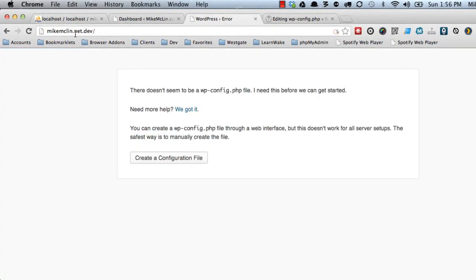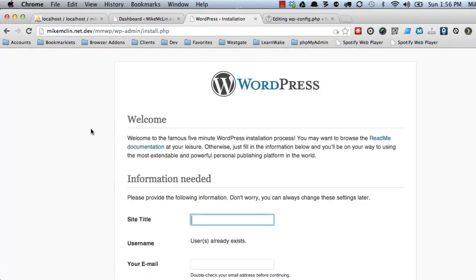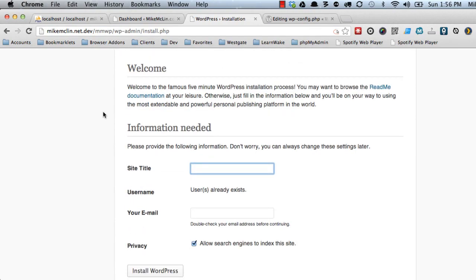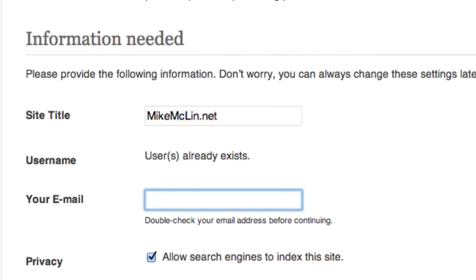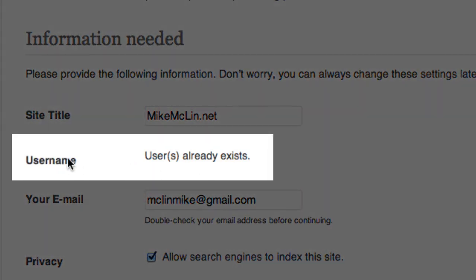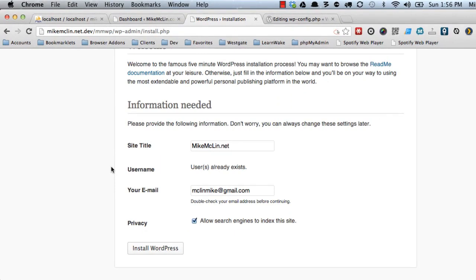I come over here, and now I'm at the mikemclin.net.dev. If I refresh, we're going to get that same error, and that's because we're actually not in the root directory, but we're going to install in the mmwp directory. That's just a good security practice, not to install it in your root directory. Okay, and so the website name for this one will be mikemclin.net. The email be mikemclin@gmail.com. And you'll notice here it says we don't have to create a user file, because it says the users already exist. And that's because we are using the user table from the other installation. Okay, let me install WordPress.